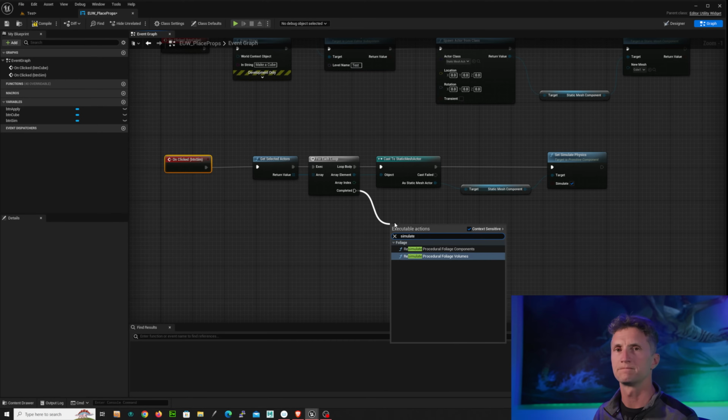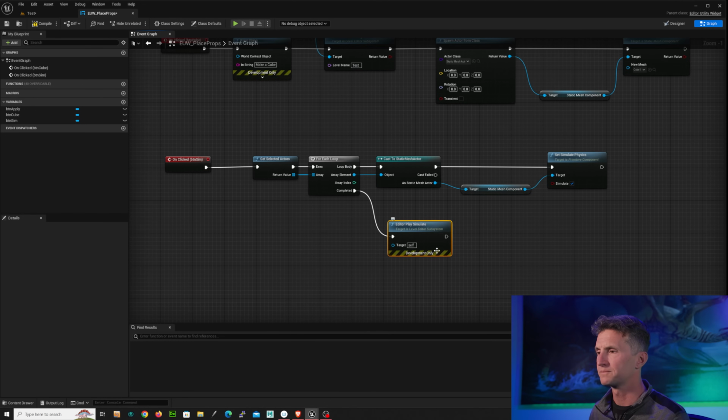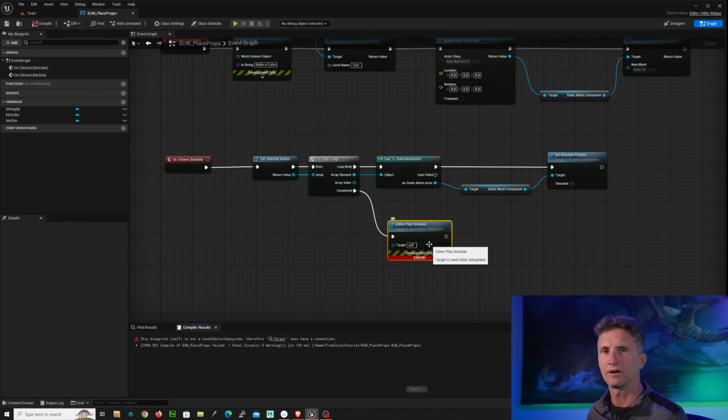Nothing comes up. Can't find it. Okay. Well, if I uncheck my context sensitivity, I can do editor play simulate. That is a level utility. How do I get this? If I just click on it, this doesn't work. If I compile this, it errors. So I needed to figure out how to make this work.